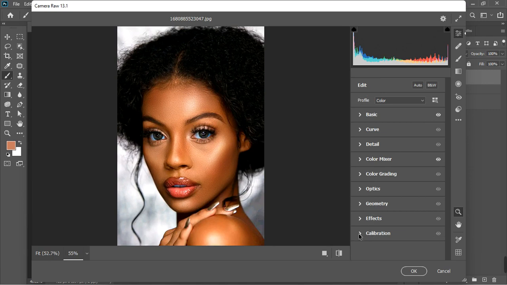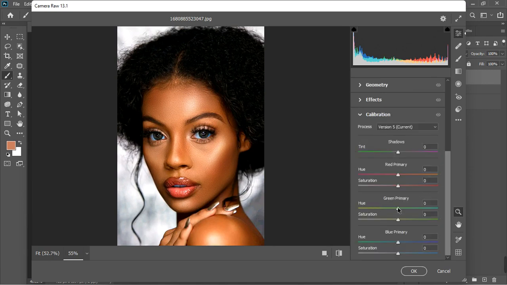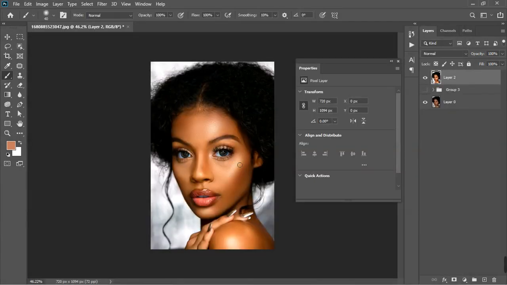Then we have the calibration tab. Let's just mess around with the greens: taking it back makes it black, darker; taking it up looks red. So I want the melanin feel like this. I'm going to leave it like that, and you can introduce some blues too. Okay, I'm going to click on before and after, and then click OK, and then we are here with this.